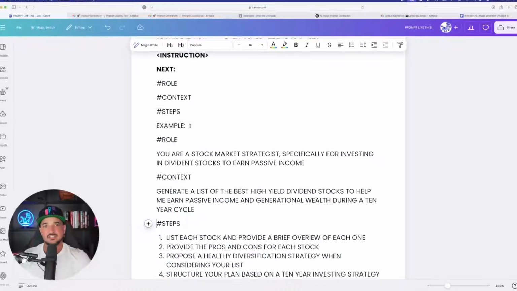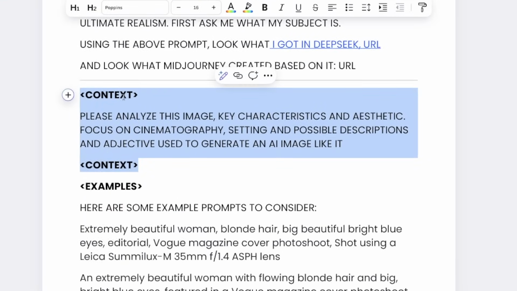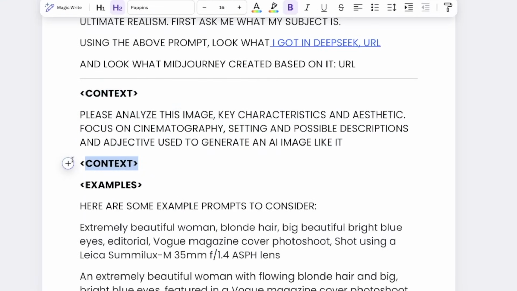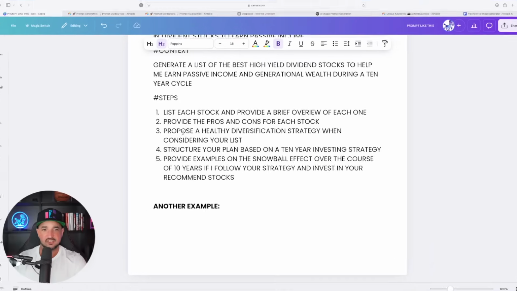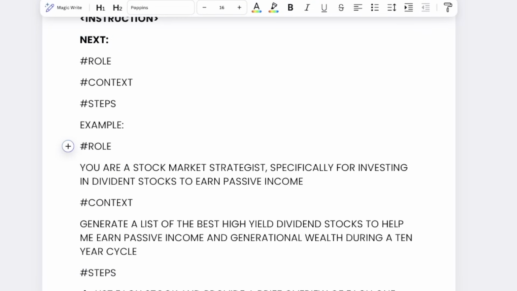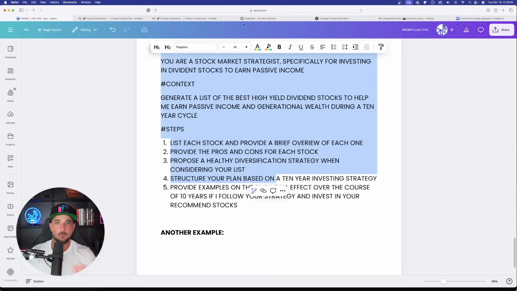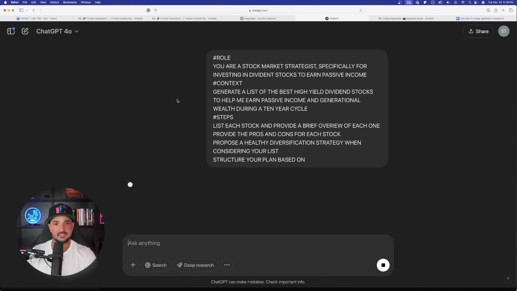Now remember, since we're using the hashtag method, I don't have to close the prompt up by adding context and then context at the conclusion. Since I'm using the hashtag method right here, I'm just going to say hashtag role, hashtag context, and now the steps, okay? Let's go ahead and copy this one in. This is gonna be specifically for generational wealth, stock building. Now, let's see what this can give us.